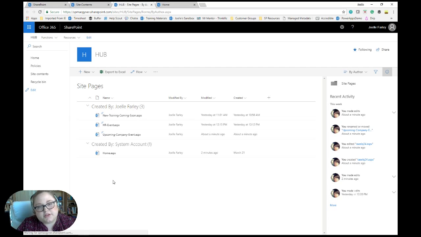The problem with this, though, and this is where I've actually had people think that this is just the news. And they come out here and they go, oh, I don't know what these other articles are. And they delete them and they end up being actual site pages, actual pages that are in the site and not just news. So that can be a little bit confusing.